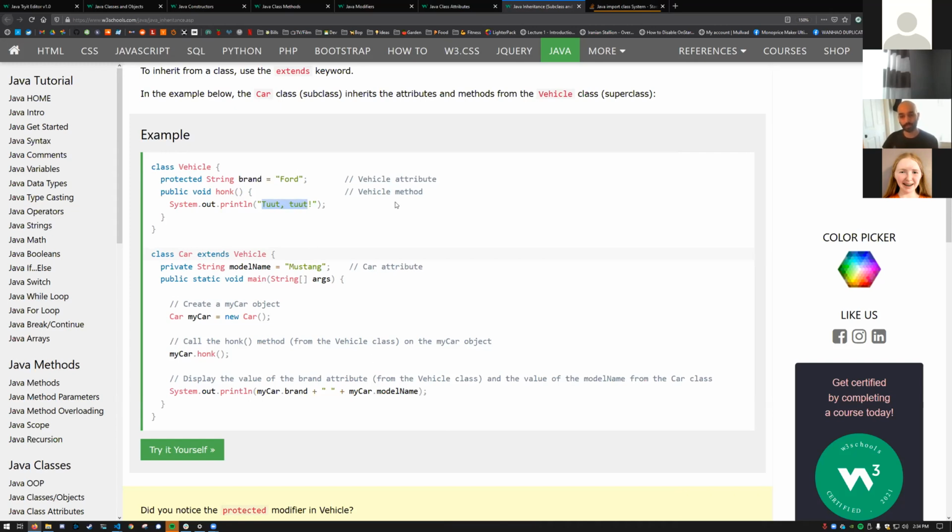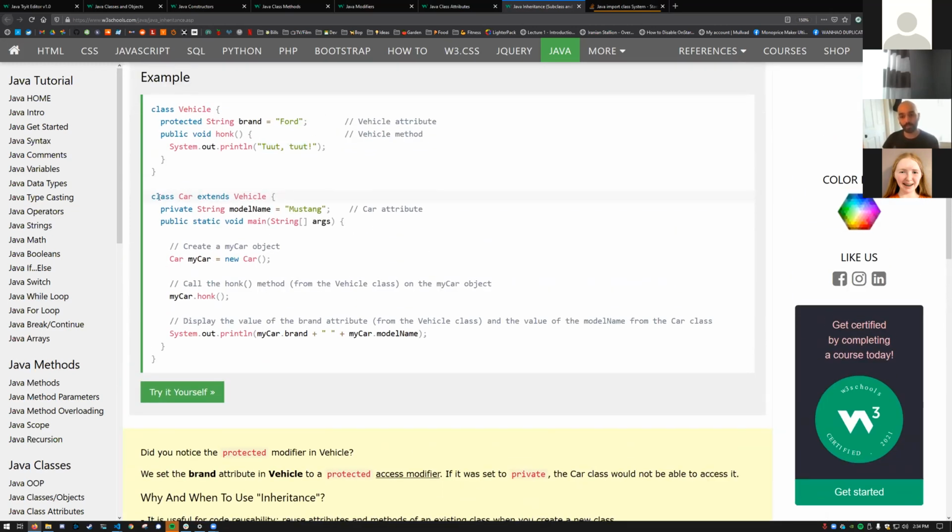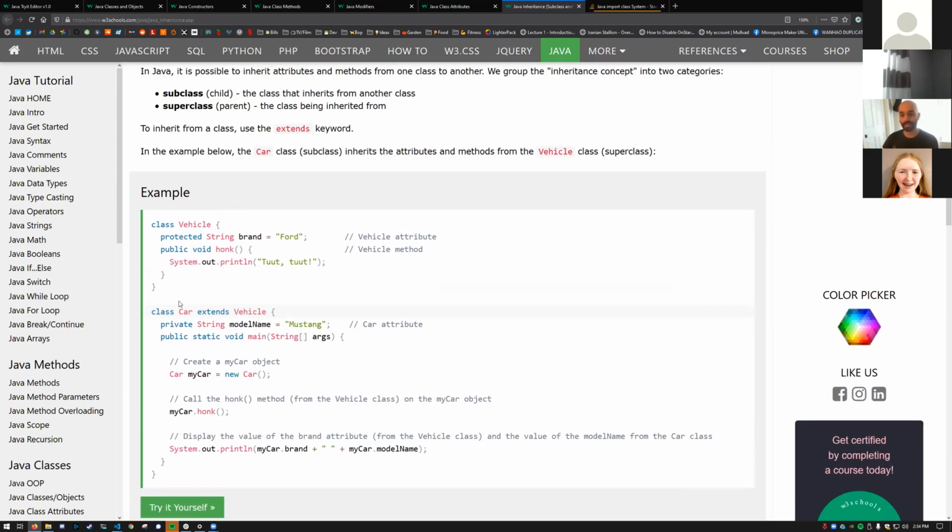prints out toot toot. So now we have a class car. Car extends vehicle, meaning car inherits from vehicle. Vehicle is the superclass, the class being inherited from, and car is a subclass of class vehicle, the class that inherits from another class. How do we know that it inherits? It has this term extends.